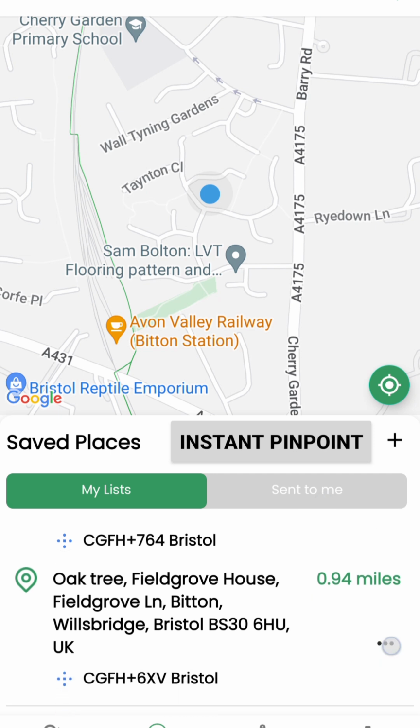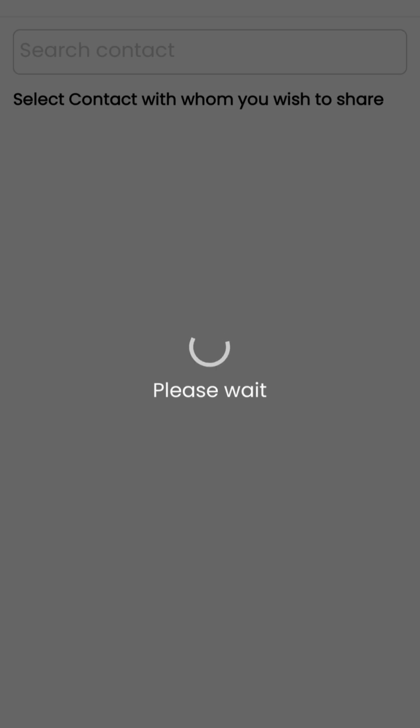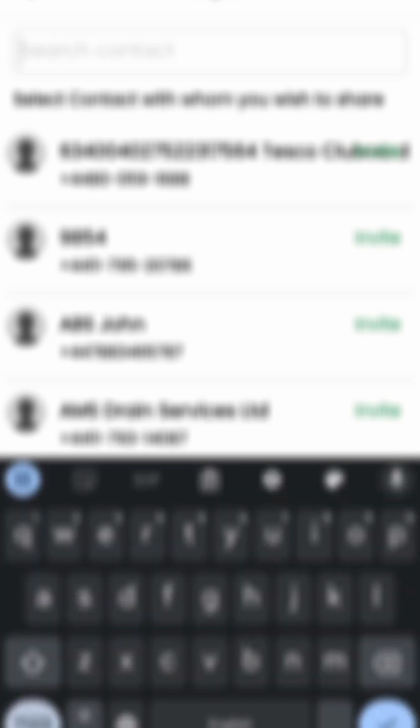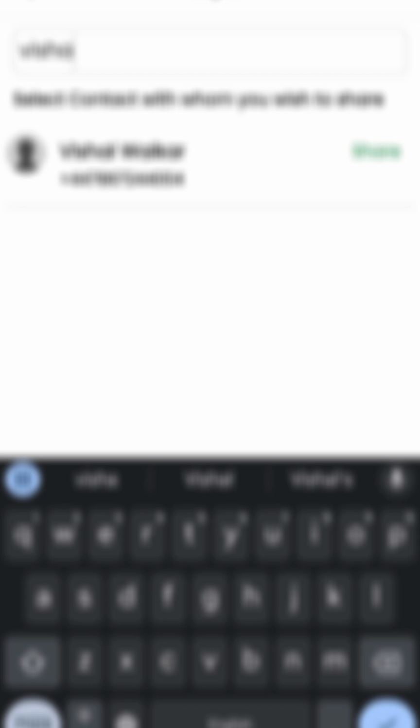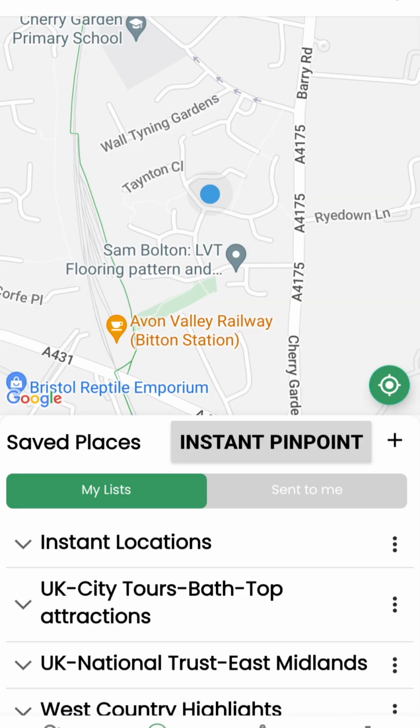Next, we see a location being shared within the PinPointEye app. Select Share and select Yes to Phone Contacts. Now we select a PinPointEye user. In this case, we're looking for Vishal. He's shown as Share in the contacts list, indicating he's a PinPointEye user.